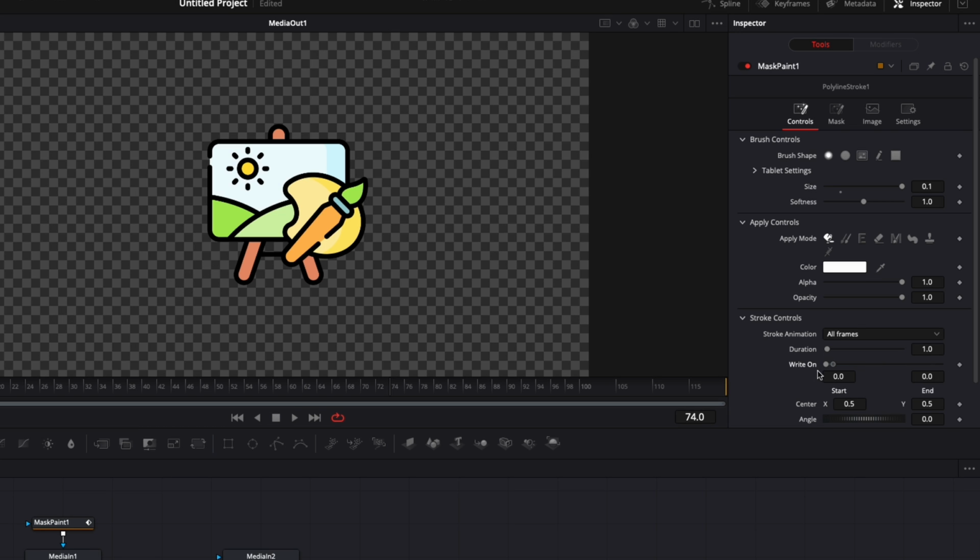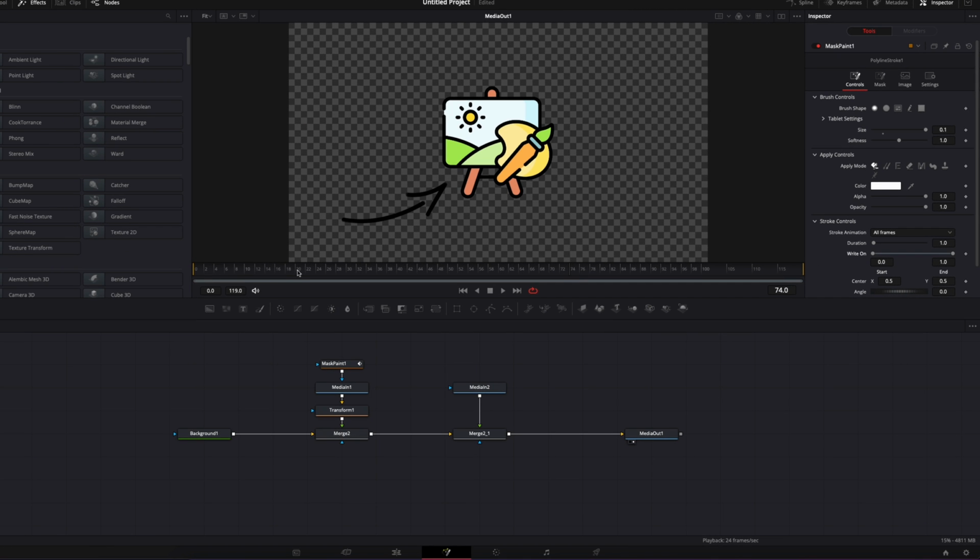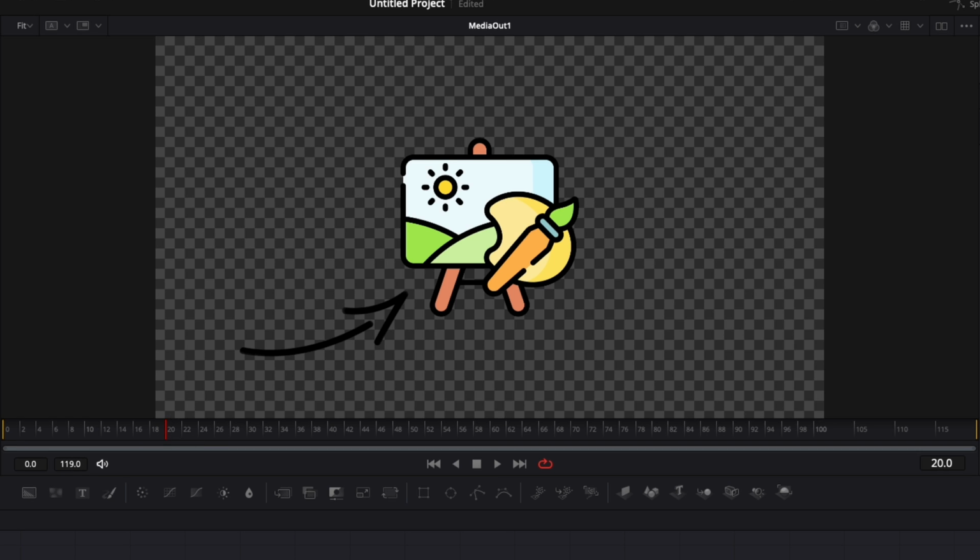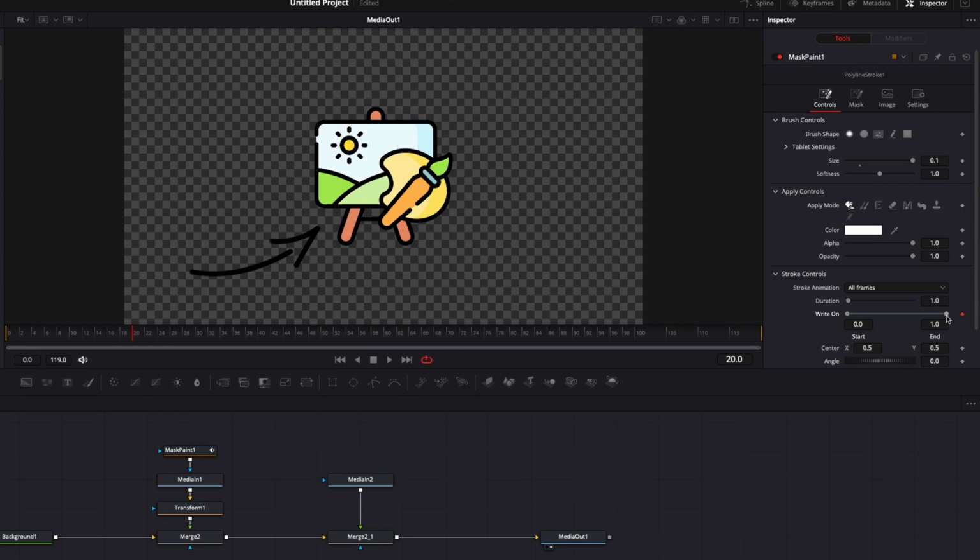Then we can go down to stroke controls, and here we're basically gonna make our animation with the write on. If I decrease or increase the write on, as you can see, it's starting to draw the arrow. So right now I'm just gonna make a quick animation: go to frame 20, drop a keyframe on the write on at 1, then go to the first frame and decrease the write on down to 0. Now if we play it, as you can see, we got the drawing going on.